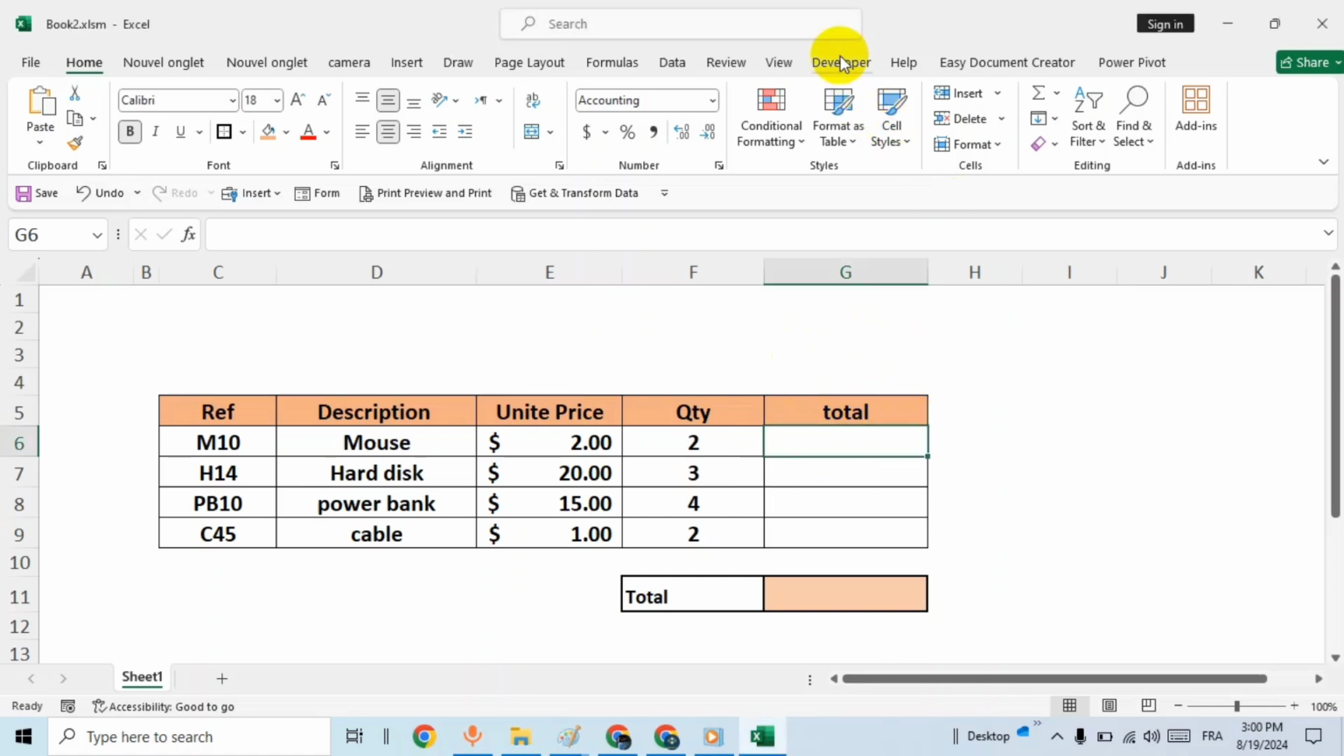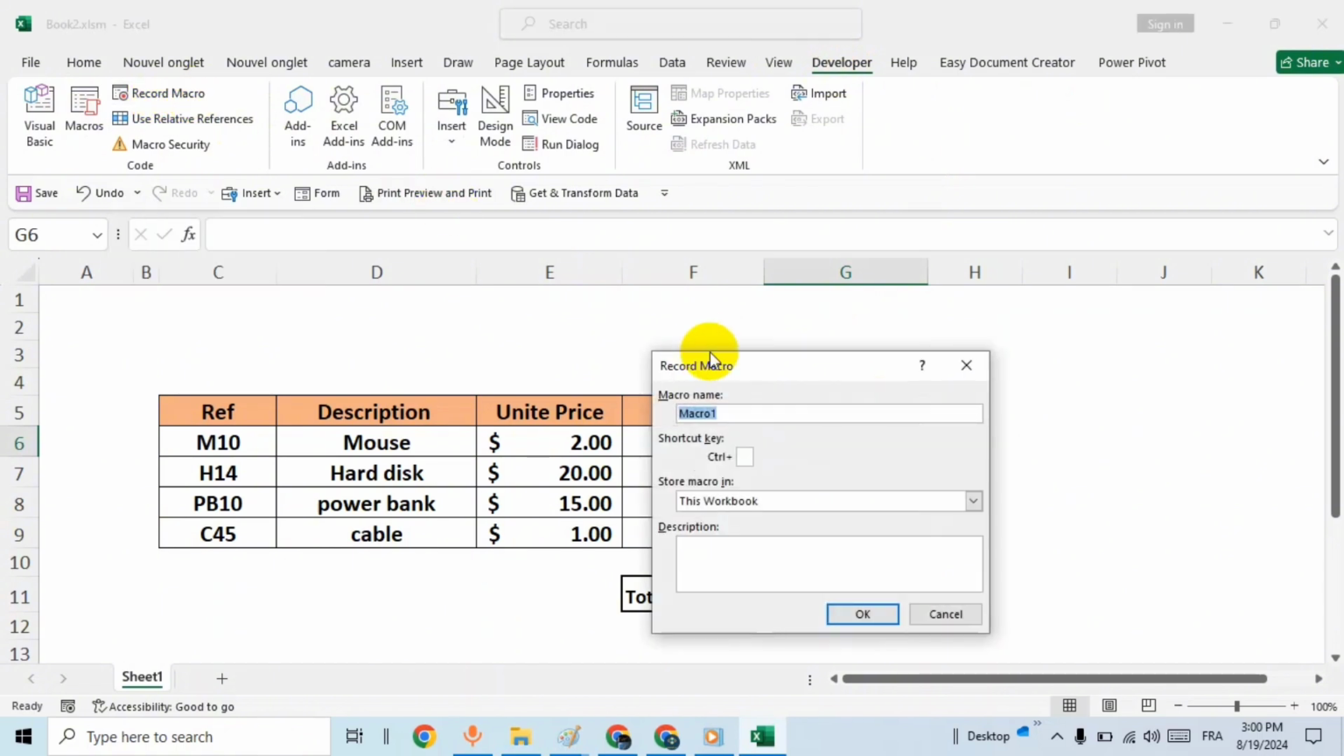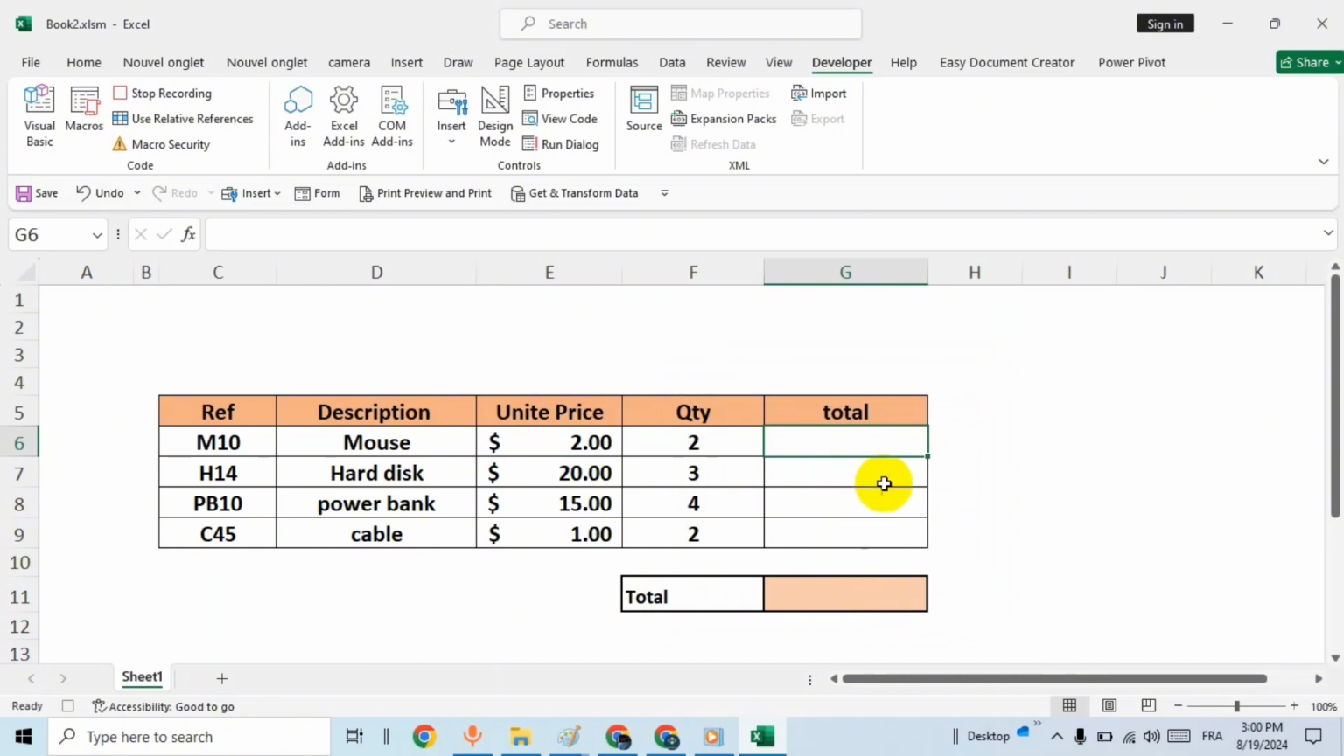So go to Developer tab, then Record Macro. This is the first step. So name it Calculate, then OK. So now I will calculate the unit price with the quantity for each product. So type equal sign, then unit price times the quantity, then enter. I have the total for each product here.